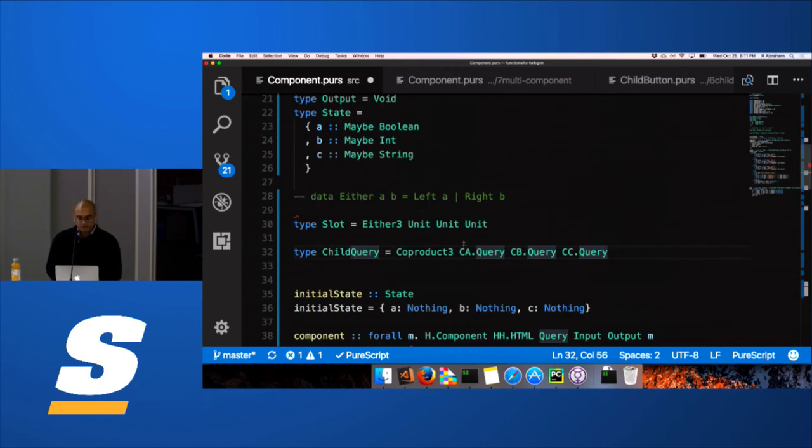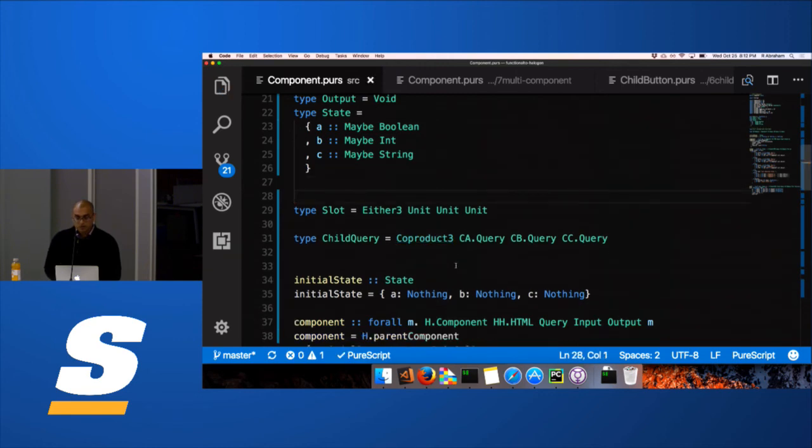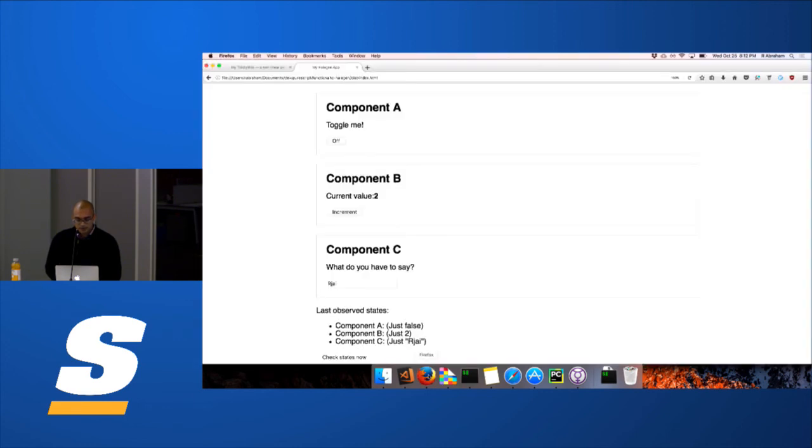So because I have 3 components, I have to use coproduct 3. And I think we have to be careful that, excuse me, if you have 100 components, you have coproduct 100? I believe you can. There's a way to do it. Okay.